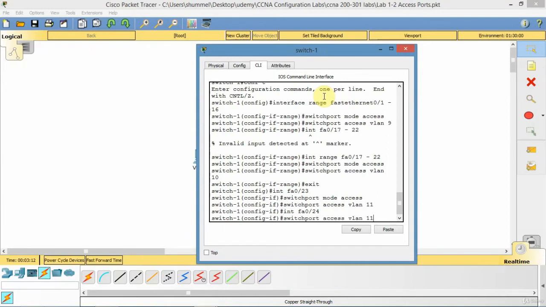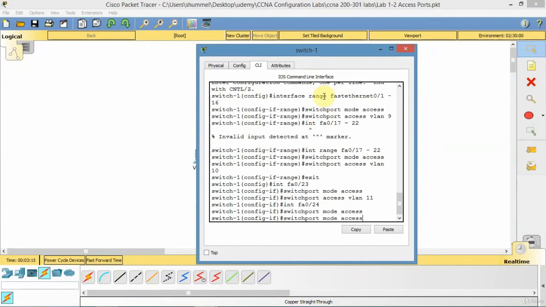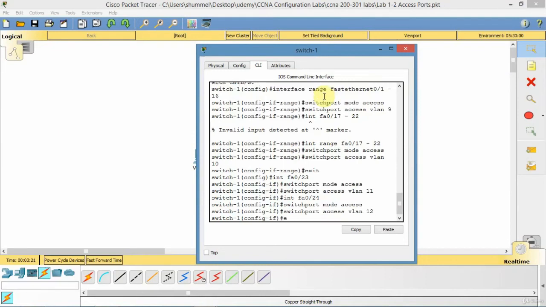And that'll be switchport mode access for an access port. I'm going to assign it to VLAN 12. So that's done. And that's really all there is to it.